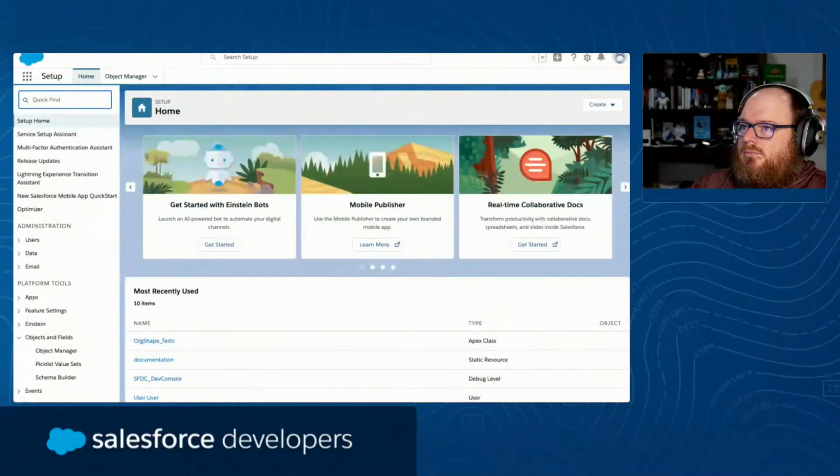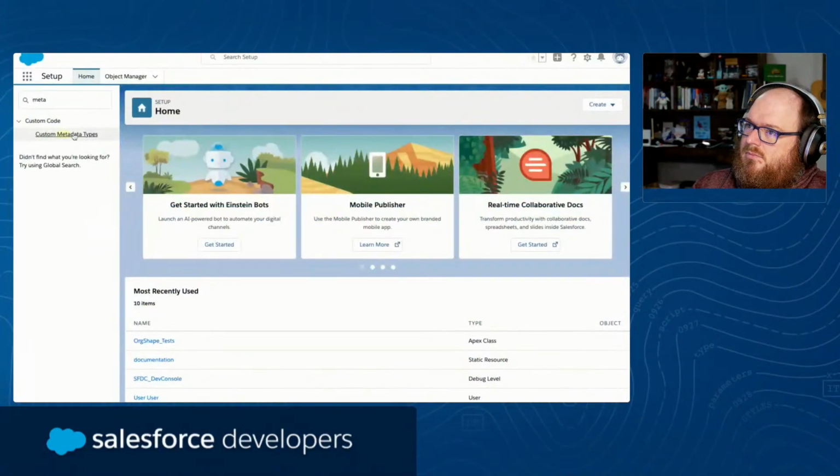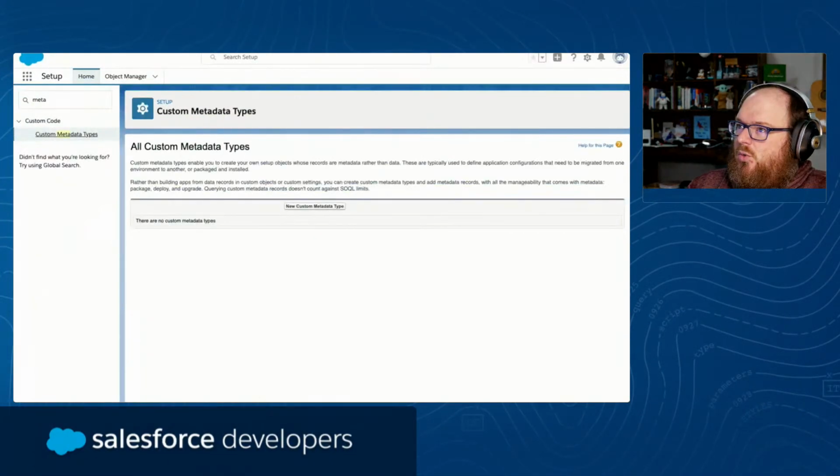Fun fact, if you go to the quick find and type meta, custom metadata types is the only thing that comes up. So nice little shortcut. There's some things that you think you're searching, but then 15 items still come up in the menu, and it's not terribly helpful. One of the things that I've wanted to do for a while, when I get time, is to create a plugin for Chrome that automatically turns off the actual menu, so you have to use the quick find.